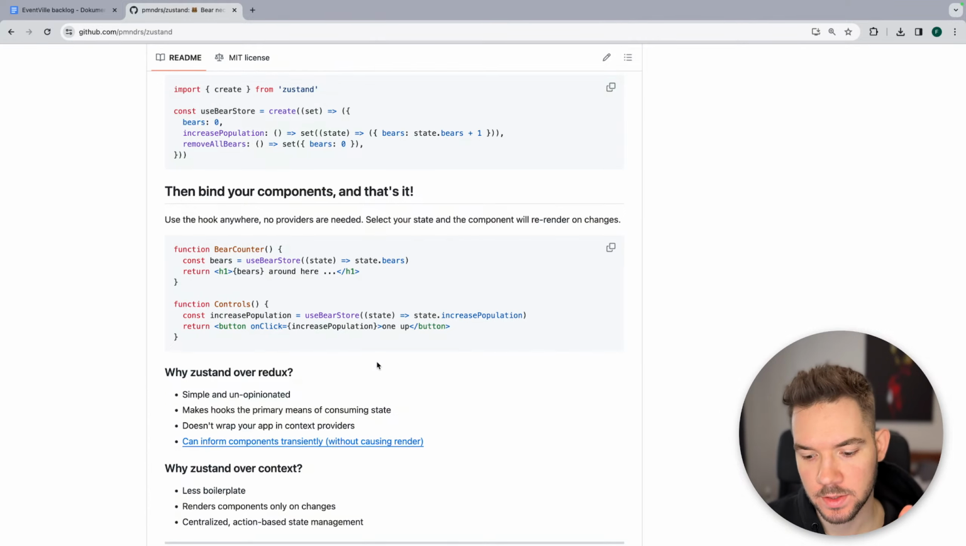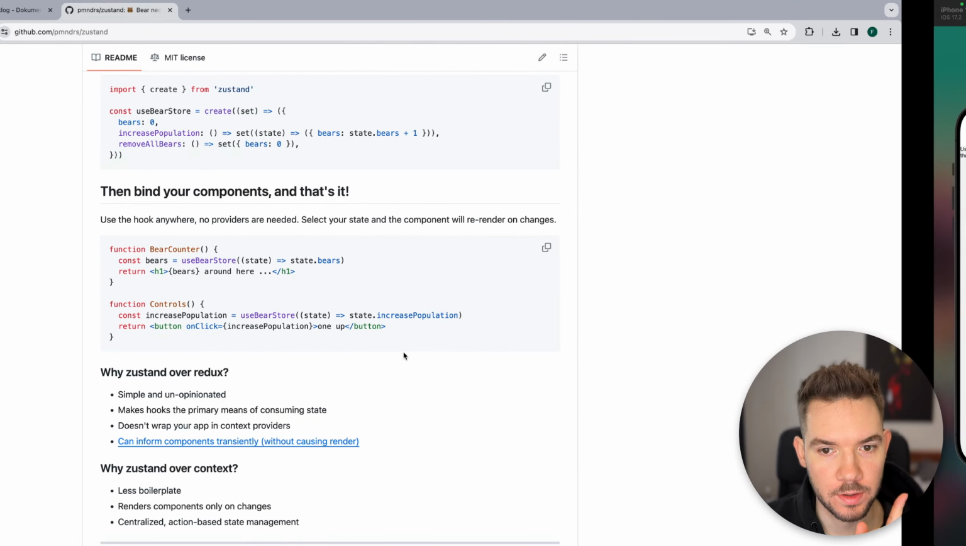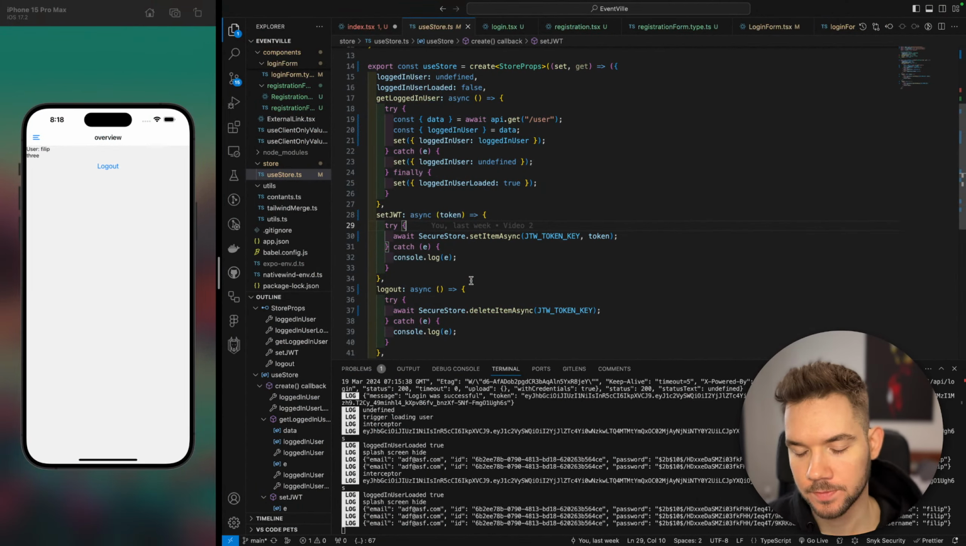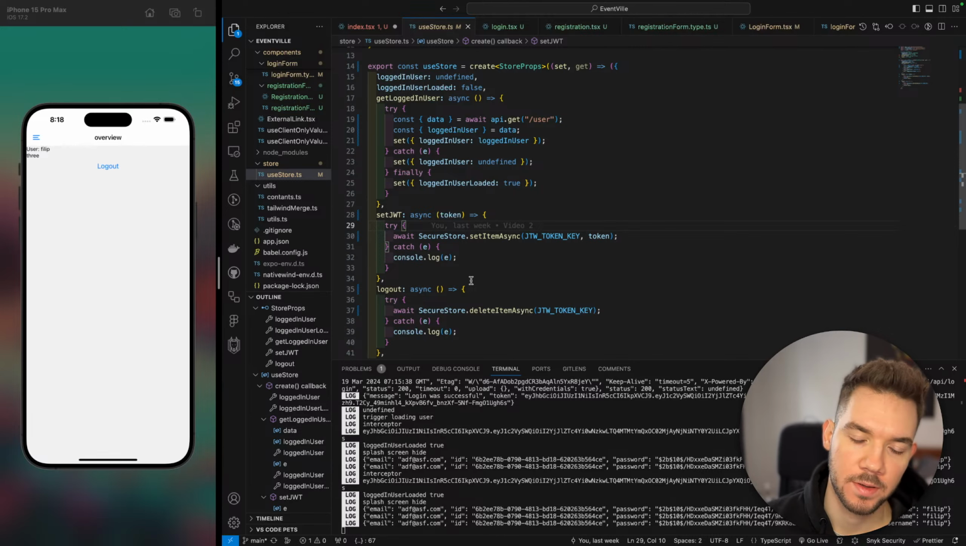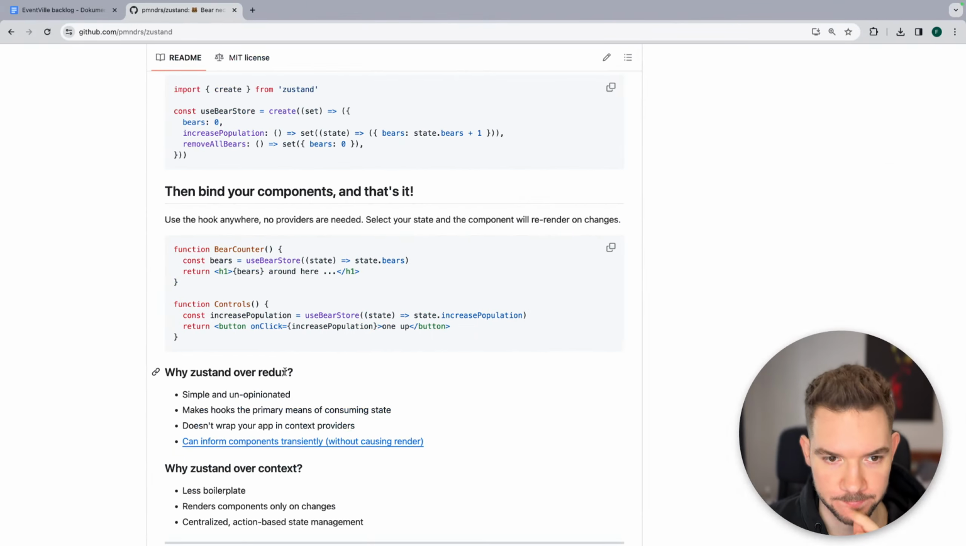And by the way, today what I want to do is to get the web version of this app working as well, because currently it's not working.